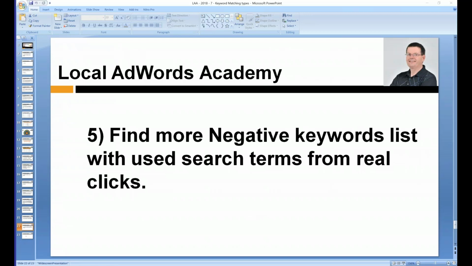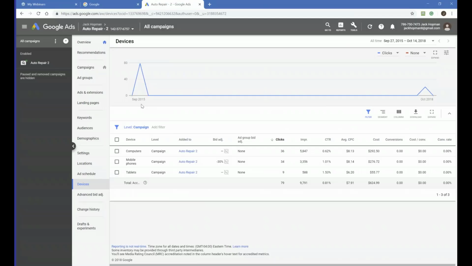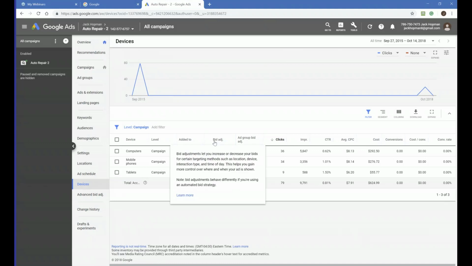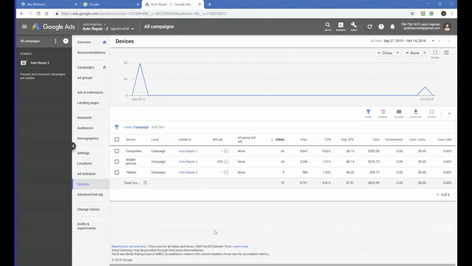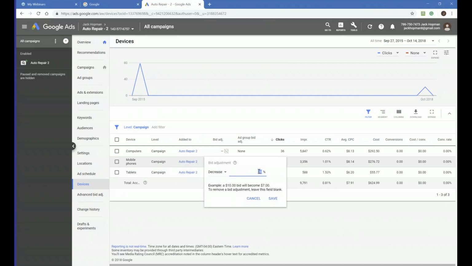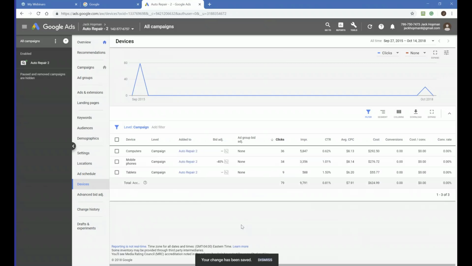So let me switch to a campaign and show you how you can adjust the bidding for mobile, tablets, and computers. I'm here in a campaign, and then you click on devices. There's a column, bid adjustment, and if you find out that mobile doesn't convert as well as computers, you click on that value and you change the bidding. Let's say minus 40% in this case, but you can also do minus 10%, 20%.